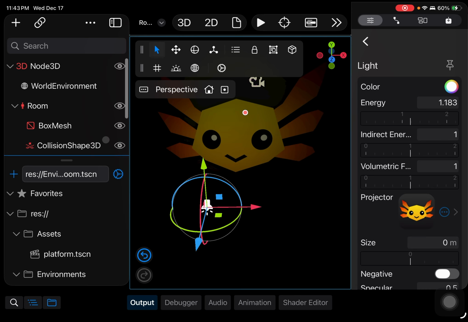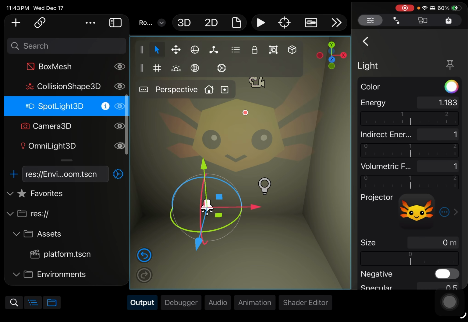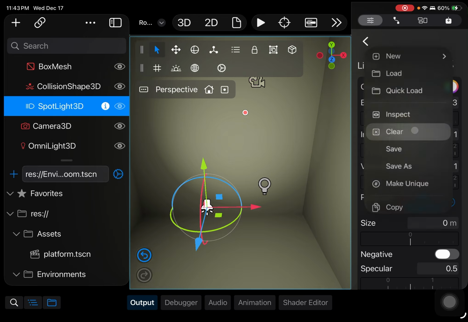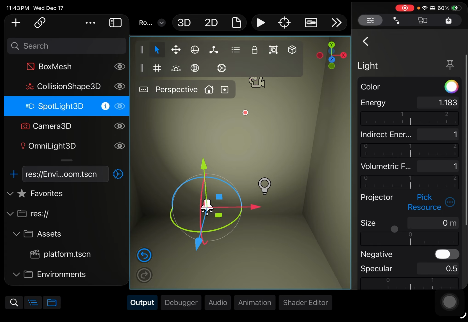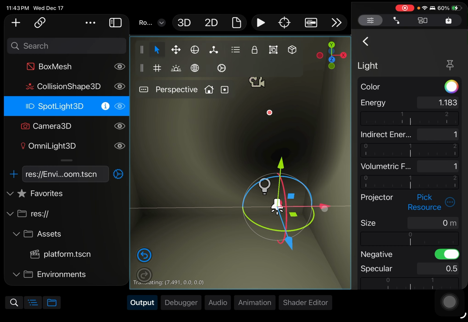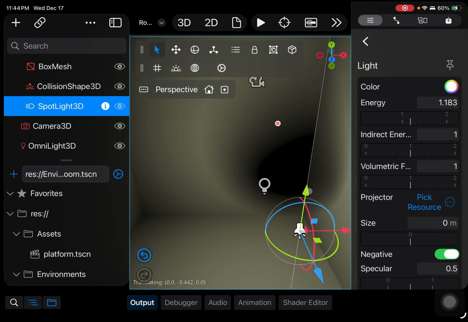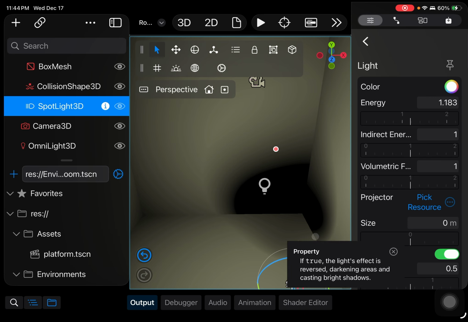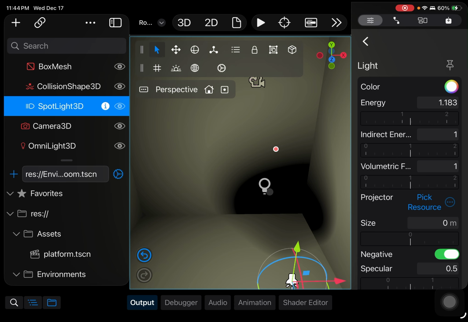I'm going to turn back on my Omni light so we can see them both at the same time for a moment. And I'm going to actually just clear out the projector option. And I just wanted to show you that lights can also be negative. So I might not do this for a spotlight, but maybe I want to make this corner really ominous looking. Something is going to be jumping out from that corner. So I can add that negative light there to make it more ominous.